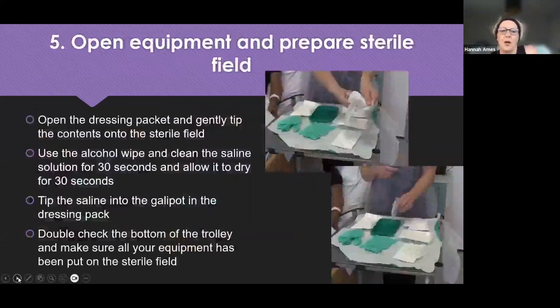Then I need to open up the rest of my equipment, okay? So before I put my gloves on, I'm going to open my dressing, again using that non-touch technique, and gently tip that onto my sterile dressing field, okay? Make sure you don't put it on top of your gloves. You won't be able to get your gloves then without contaminating the dressing.